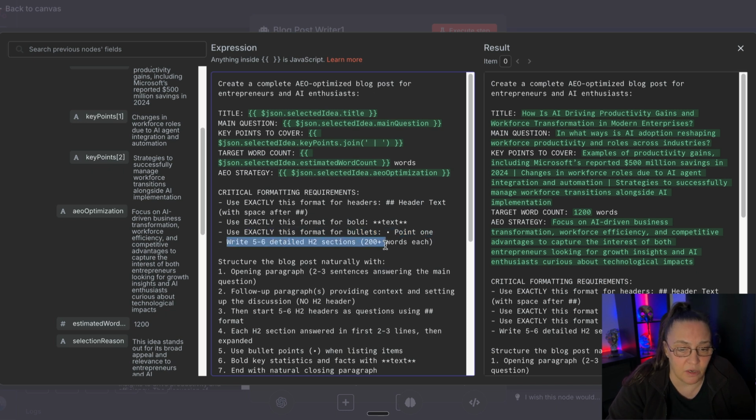And then because I couldn't get my 1200 words, even though I have target word count here, I couldn't get it. The best I could do, and as you can see, this is my target word count, the best I could do was probably about 7, maximum 800 words, but I could not get it to 1200. So I said maybe if we do 5 or 6 detailed H2 sections and each one has about 200 words, we'll get there. And this is something you can play with.